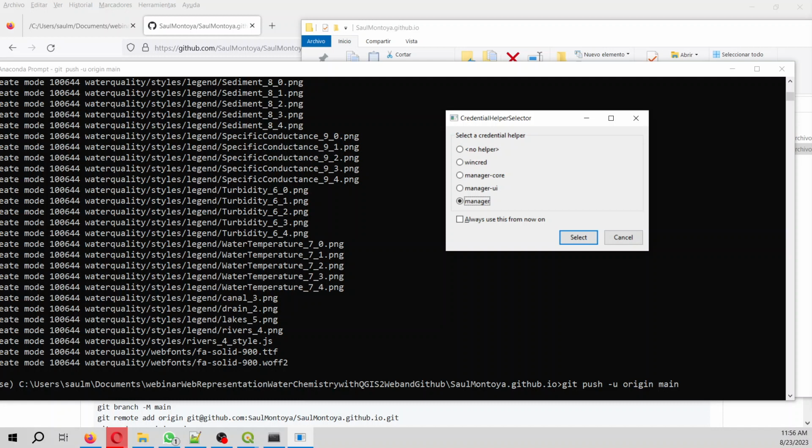Great, Timothy. Because this is new, this is a credential helper selector. We have to give some credentials to sign in, mostly to prove that we are the user, and that we already have the password.